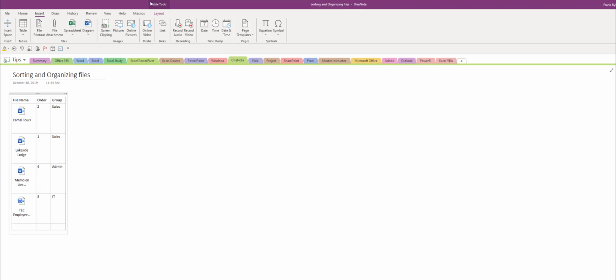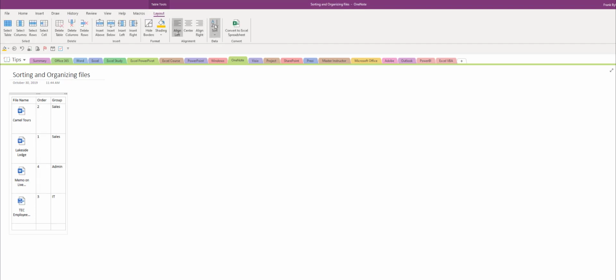Or I can go to the layout tools and click into the column I want to sort by and hit Sort and sort by the order. Or I can sort by the group, and within the group they'll be sorted by the order, and so I can quickly make a sort and keep things nice and tidy. Hope this helps.